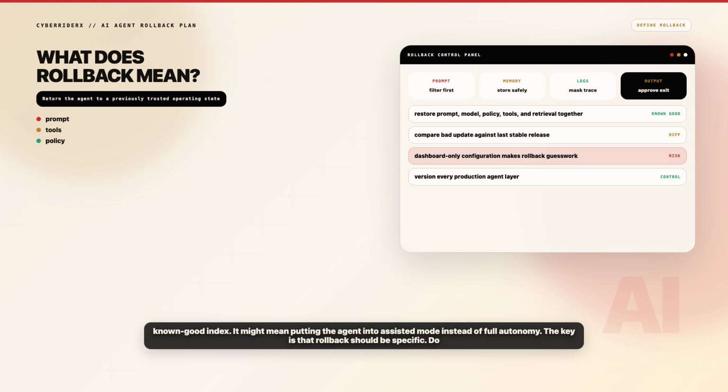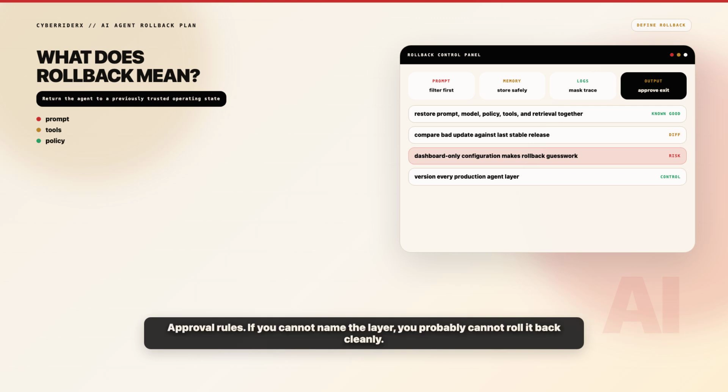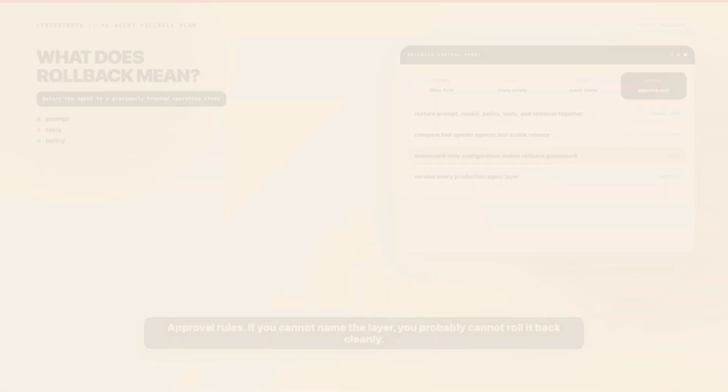The key is that rollback should be specific. Not "the agent is broken," but say exactly which layer is being rolled back: prompt, model, tool permissions, policy, retrieval, memory, schedule, workflow routing, approval rules. If you cannot name the layer, you probably cannot roll it back cleanly.